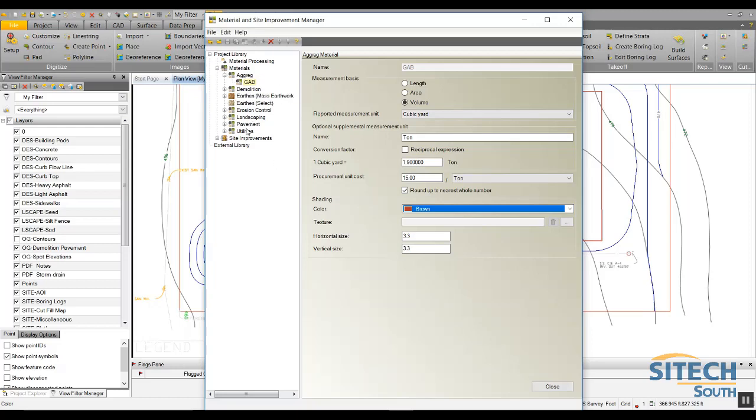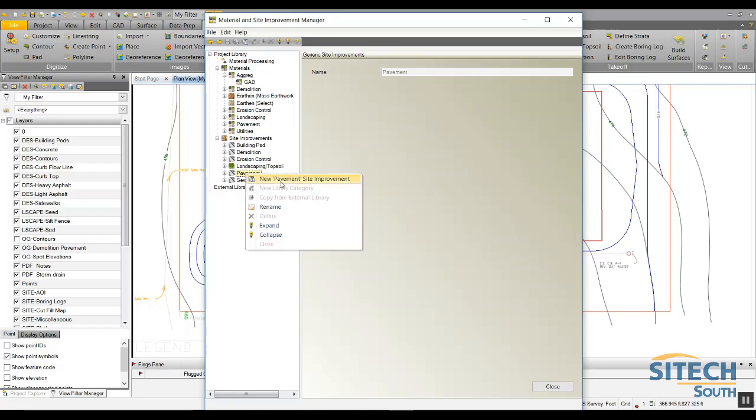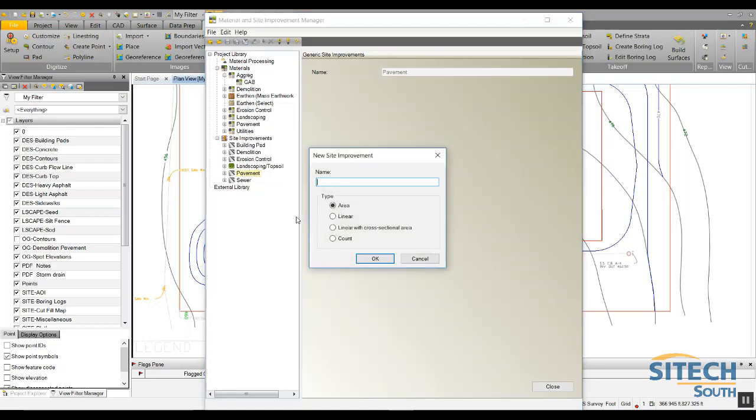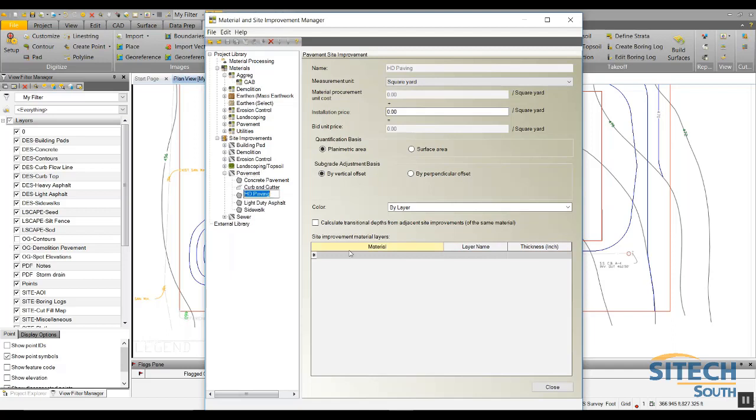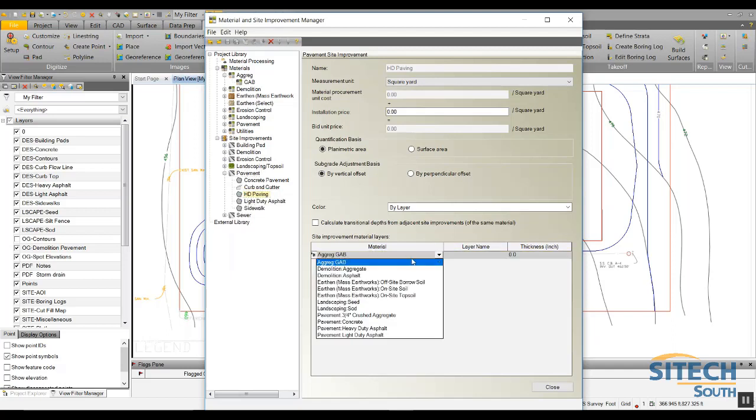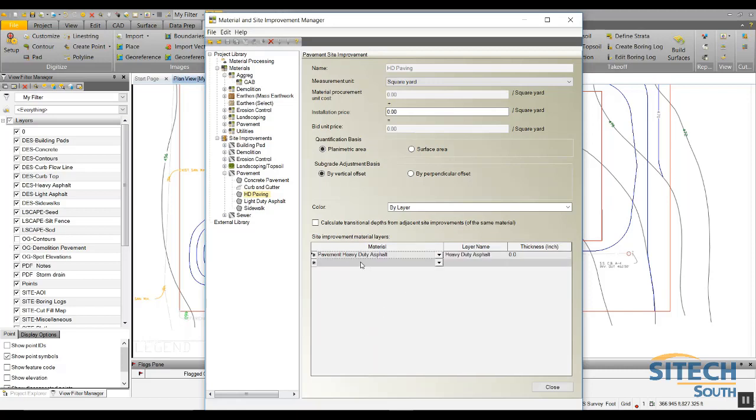Now that I've got my materials in here, I can come to site improvements, go to pavement, and add a new pavement site improvement. I'm going to call it HD paving. It's an area. If I hit OK, next I'm looking at it. On top, I want pavement heavy duty asphalt. Beneath that, I want my GAB. I say I want 3 inches of heavy duty asphalt. Now I come to GAB and I say I want 8 inches.